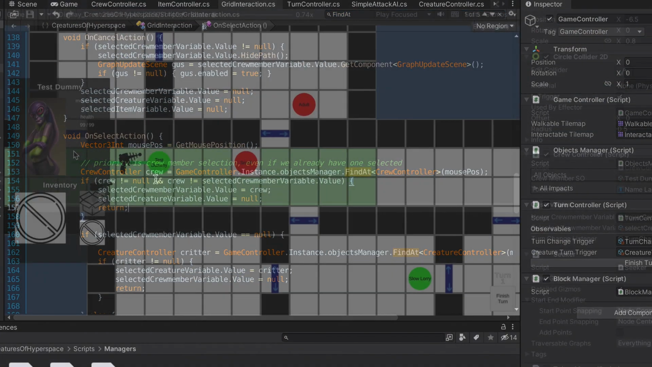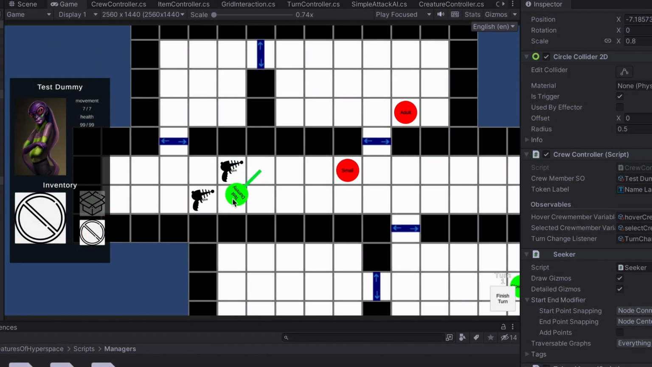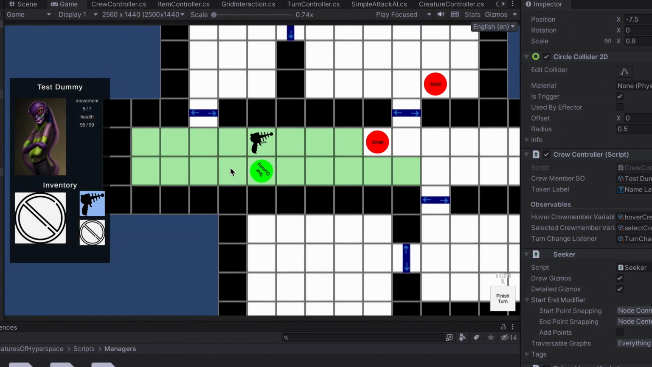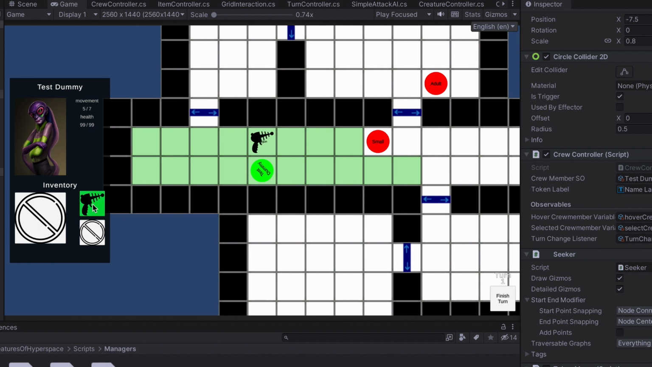I also spent a lot of time fiddling with pathfinding to get it right and to get it working for the AI. And I added some placeholder graphics for weapons use so that you can, for example, fire this ray gun at this alien.